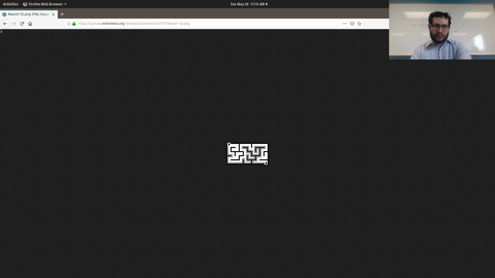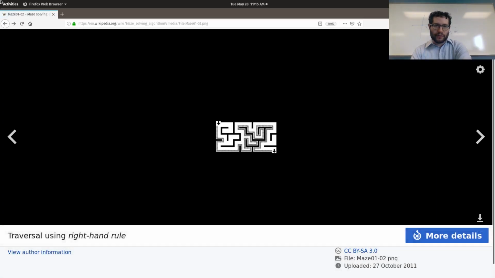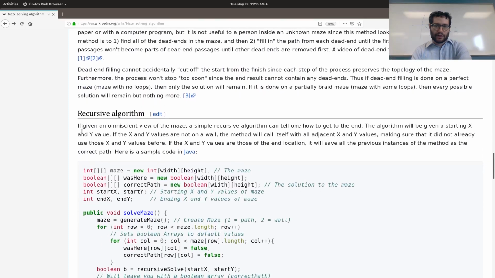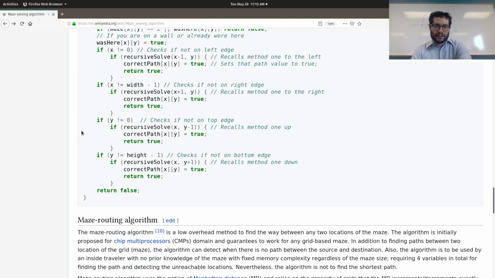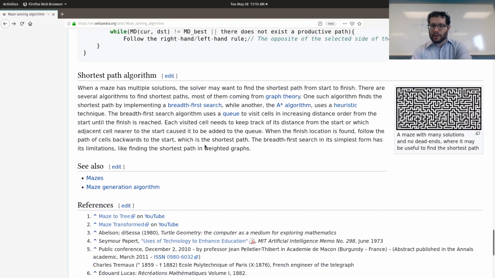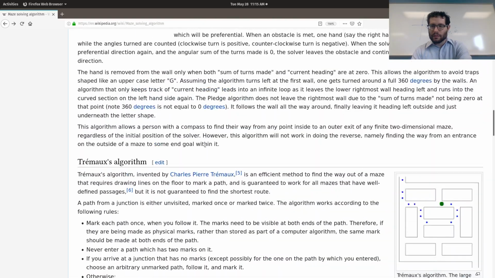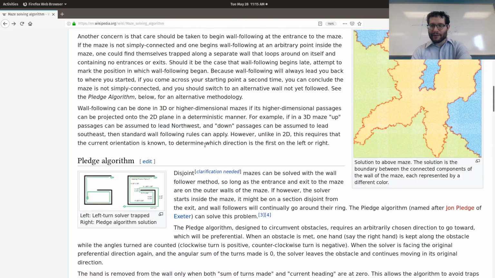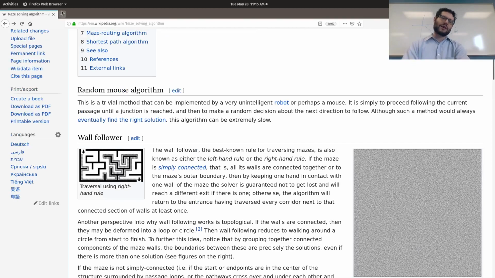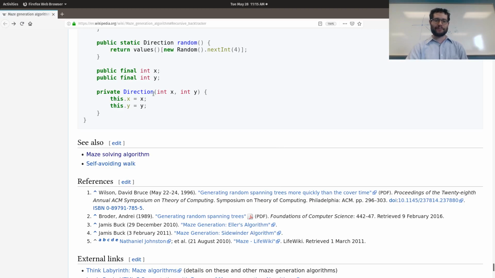It's traversing it using the right-hand rule, which is perfectly fine. But this site doesn't have an animation for depth first search, unfortunately. But it's straightforward. You just go down corridors until you hit a dead end, and then you back up.